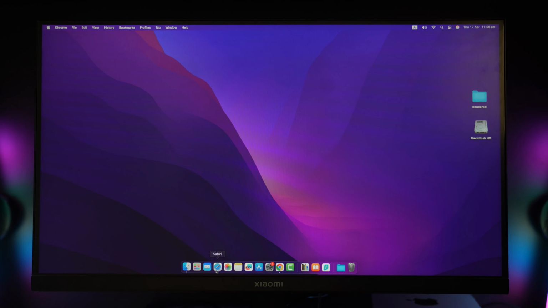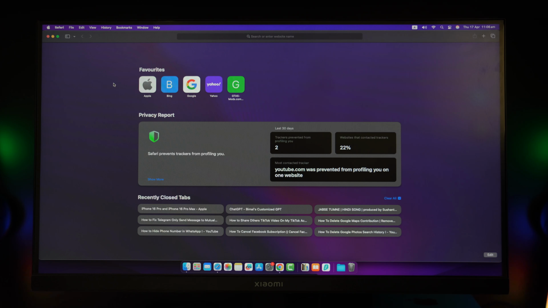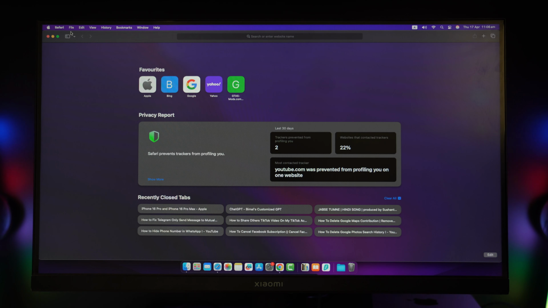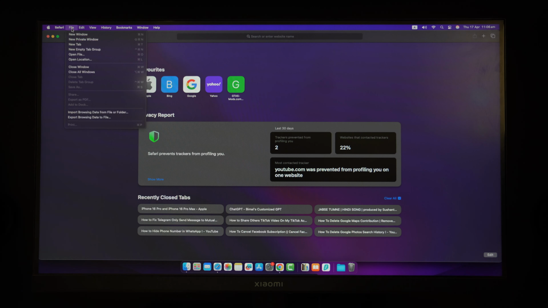But what about for Safari? Now for Safari, you simply open up your Safari browser. There is no three dots icon or anything. So instead, at the very top, you can see all these menu options of Safari. So there you can go to this file option.